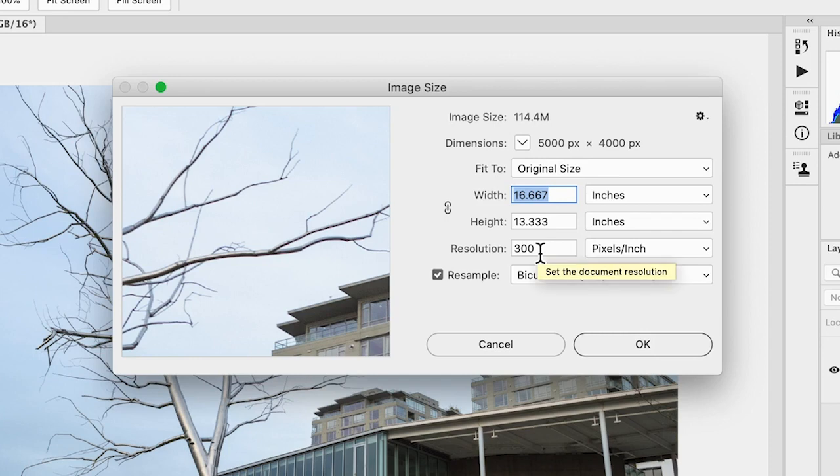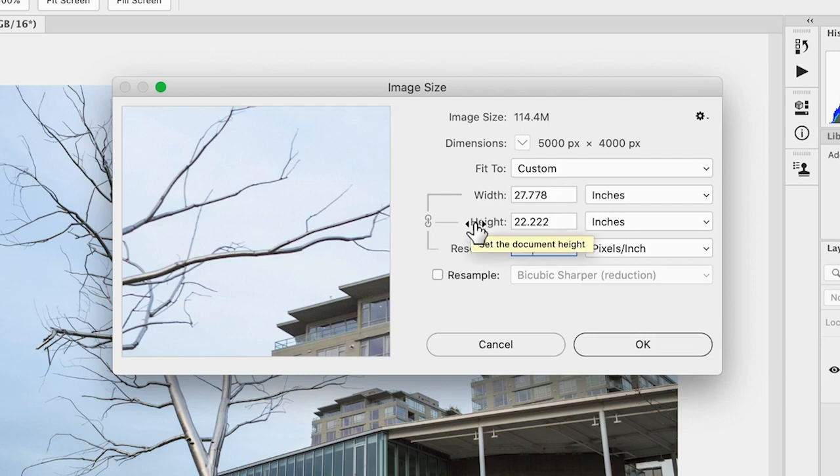Essentially what we do here is if we want to figure out how large we could print a certain file, I want to turn off resampling and dial in 180 for the resolution. That's about as low as we would like to print an image before we start to see a loss of quality and a loss of sharpness. So that is going to show us that with this particular file, I can get an image that's about 22 by almost 28 inches, well over the 16 by 20 inch size that I'd like to use.